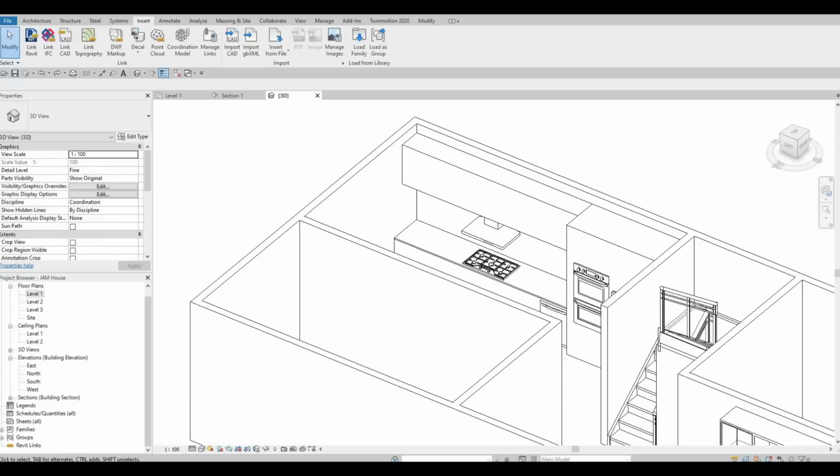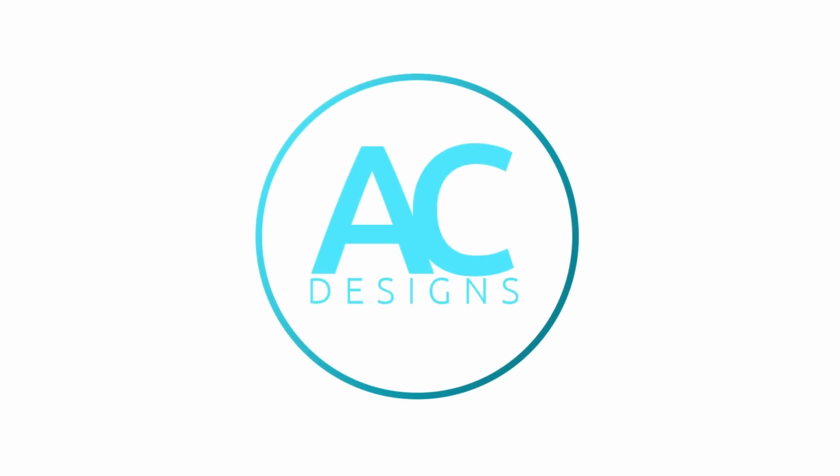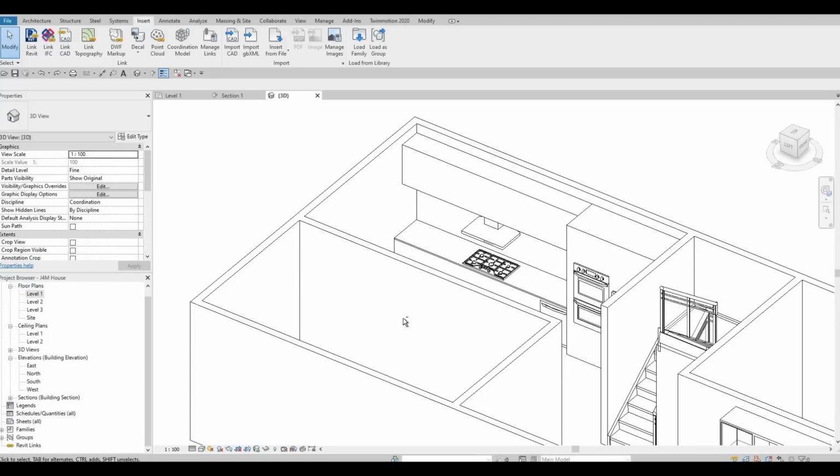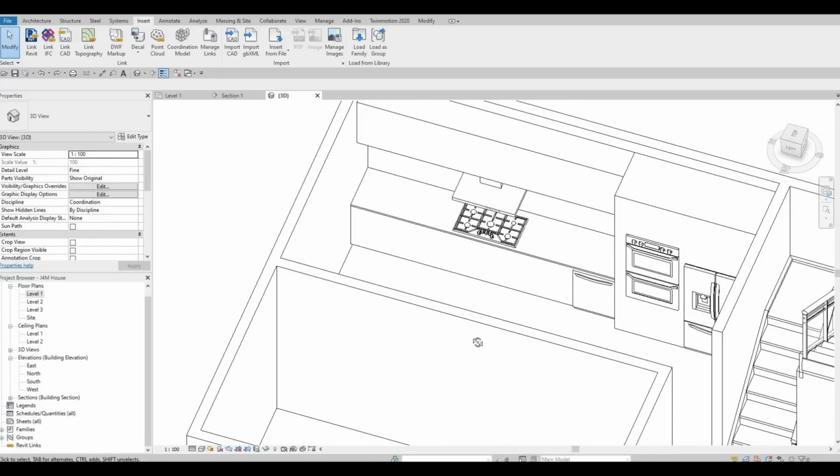In today's video, we're going to continue working on part 4 of this house build. Let's get started. So in the previous video, we were able to start the kitchen. Now we're going to continue working on this.